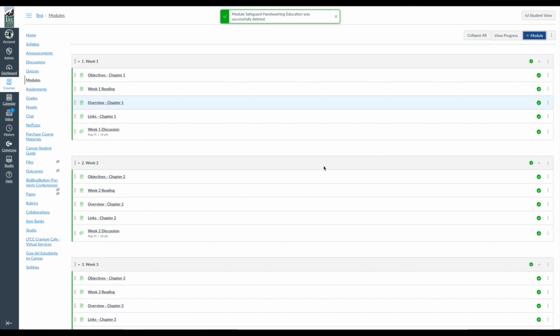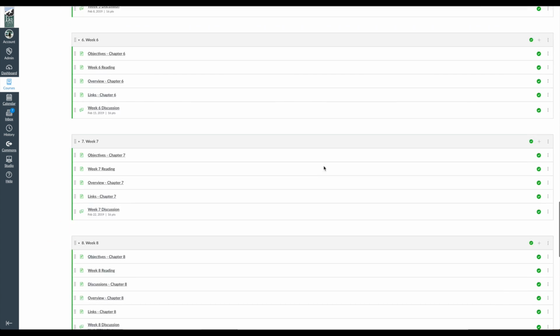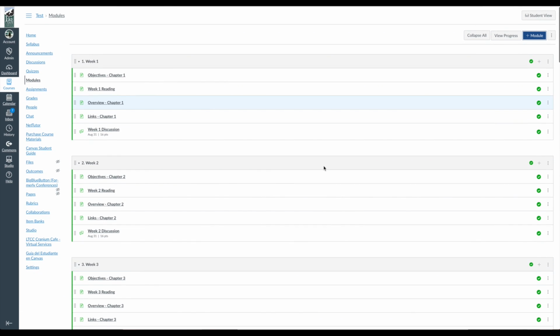So again, what happens here is you have to delete, in this case I could delete this entire module. That's pretty easy to do. If you've accidentally imported an entire class, though, to delete all your modules and everything else, assignments and discussions, it's kind of a pain. And that's that point where you reach out to me and say, Scott, could you please reset my class? I want to do a new import. The last one was incorrect. Very easy for me to do that.